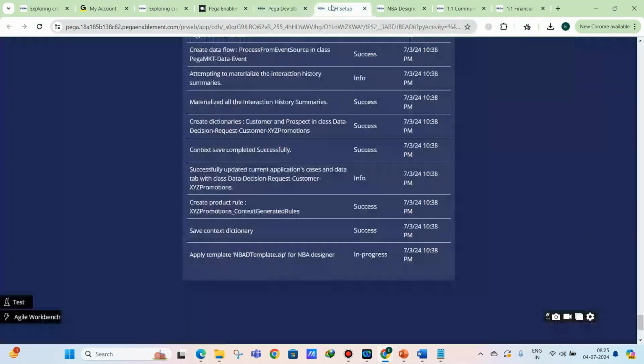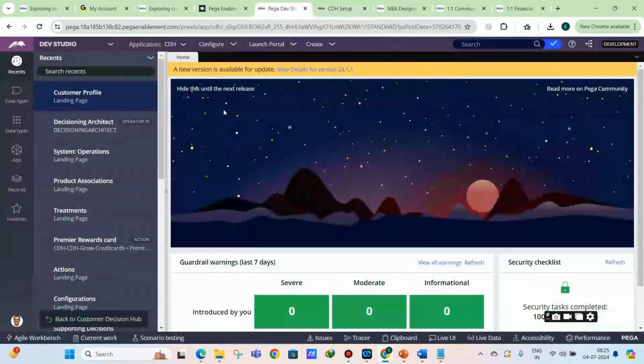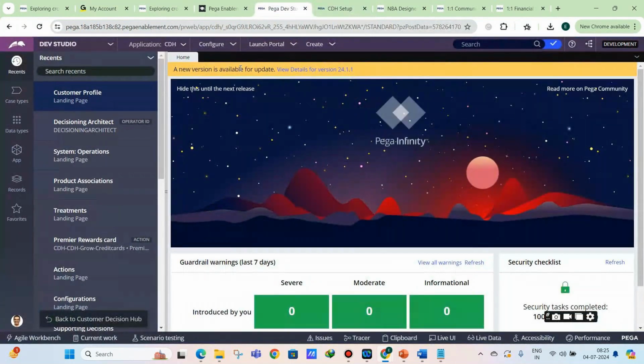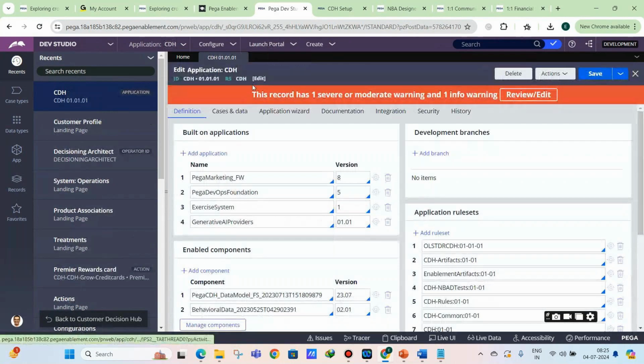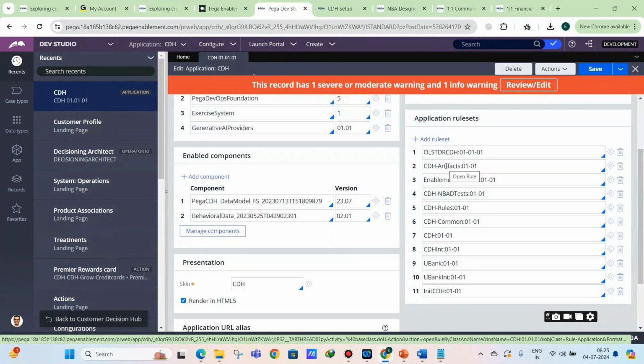We cannot do anything on that. So we can understand what happens once the application has been created. Let us see what all things are auto generated. If you go to the application and check the definition, this application is also created with a wizard, so it also has auto generated rules. Let us understand the auto generated rules which are available for us.